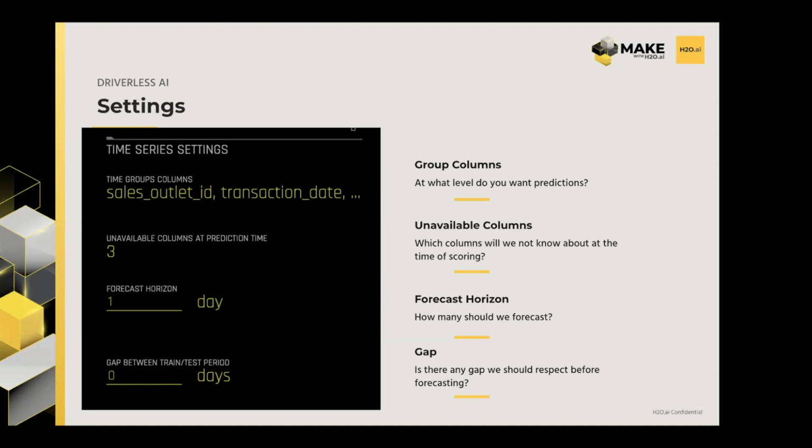So look at the historical data. So Driverless AI, don't use the weather today, use the weather yesterday. We basically want to make sure that once we build this model, we can actually use it. We're not using any information that we wouldn't have available when we productionize.